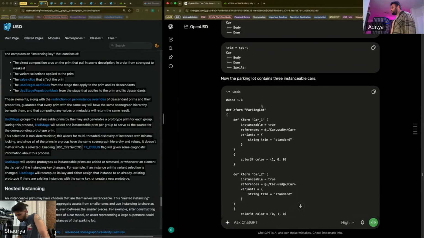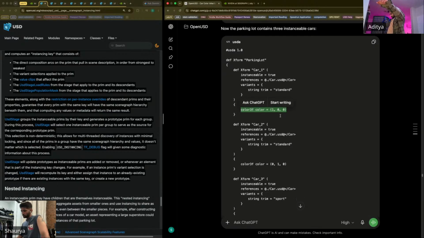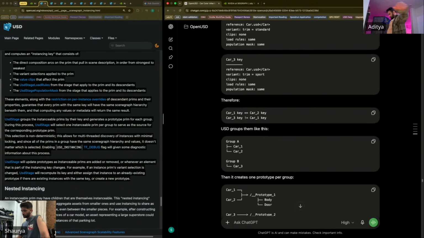Look at this, instance roots. Oh, okay, okay. Color 3. They are not selecting any variants for that. This is purely because the local opinion of the color is here. That's why the authored opinion is directly over here. So that's why they are picking up the color.